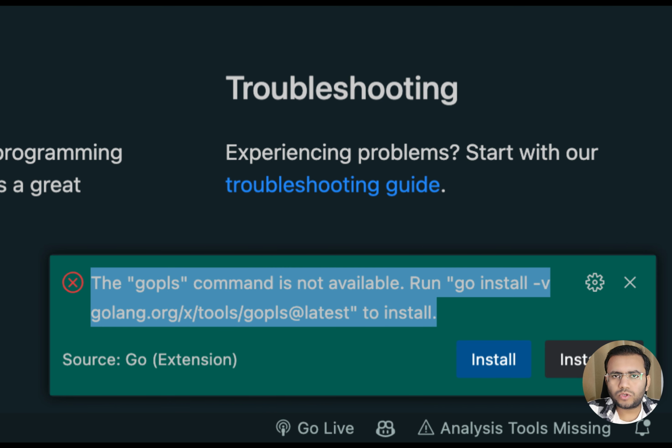So we also have to install the GoPLS. GoPLS is the GoLang server that is used for finding out the error codes or the code recommendations in VS Code. So you have to install that. I was getting this pop-up in my VS Code to install it, and if you are not getting it, I will paste the command in my video description, and you can install from there.